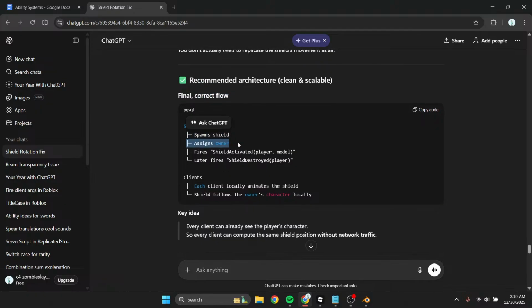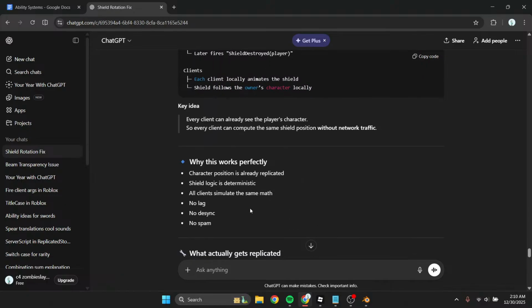Spawn shield, assign owner. Yeah. Each client locally. Oh. So each client locally. That's weird. That's what it meant. Okay, that makes a lot more sense. So I just have to have a script built for this sort of thing on the local script, I guess. In player starter scripts, probably.